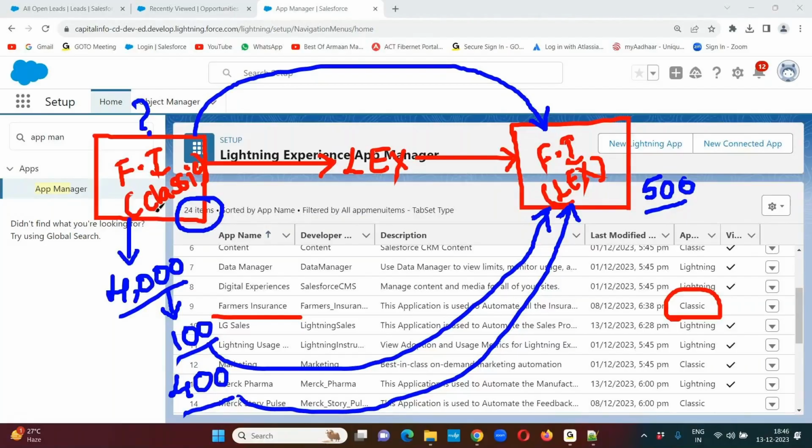We are migrating phase by phase. Once all the people have been migrated to the Lightning Experience, then we will decommission this classic application. From there onwards, nobody can access the classic application, everybody will be in Lightning Experience. Slowly we can migrate the people from classic to Lightning phase-wise, so that we can reduce the impact on our business.